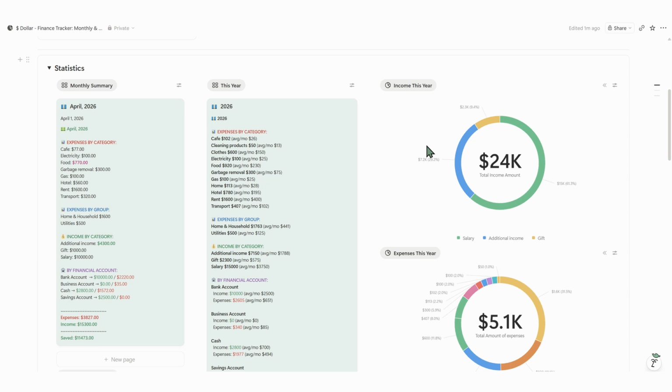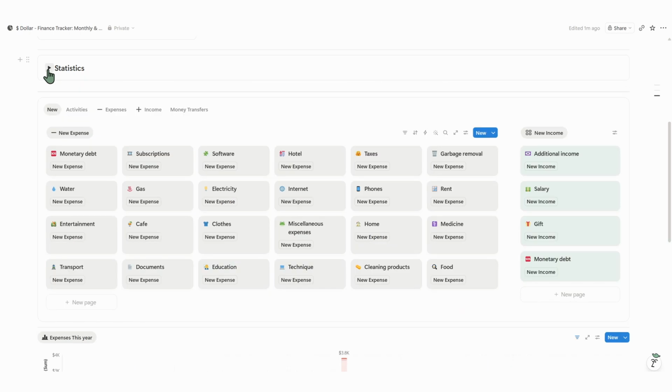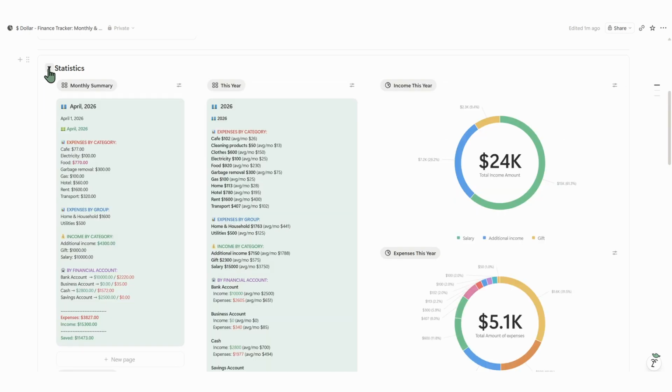On the main page, you'll see a statistics section. You can collapse it if you want. This section shows your current month. Every month, Notion creates a separate monthly summary page automatically. And all calculations are automatic too. You don't need to set up anything.